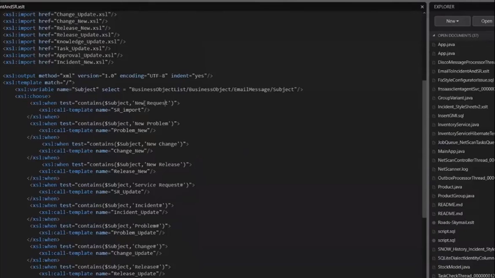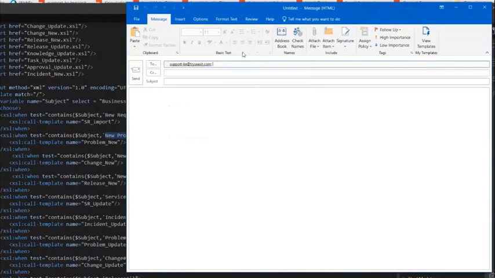Let's test this now with a new change request submitted through email. To give you an idea of how this will work and what information is needed, let's look at the XSLT file once again. We can see the logic that drives the creation of each business object that you want to create a record by email with. For example, for a new request, you would need this in the subject line. For new problem, you would need this value in the subject line, and so on.